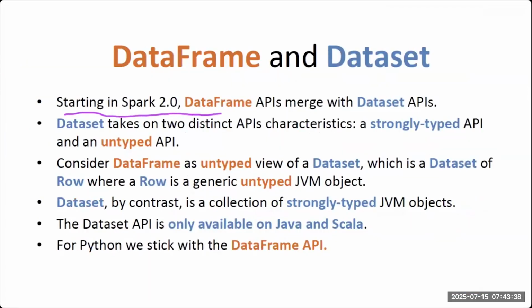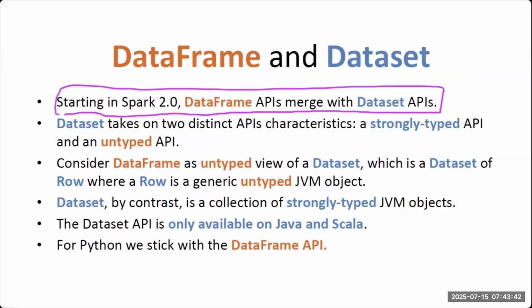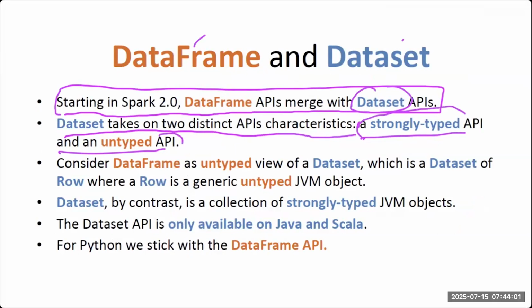Starting in 2.0, the data frame API merged with dataset. Now data frame and dataset are merged, and there is only one. Now dataset takes two distinct API characteristics, strongly typed and untyped. Previously we had data frame and dataset, now we have only one dataset API, and it takes two API characteristics: one is strongly typed and one is untyped.